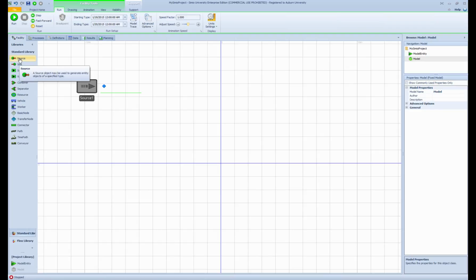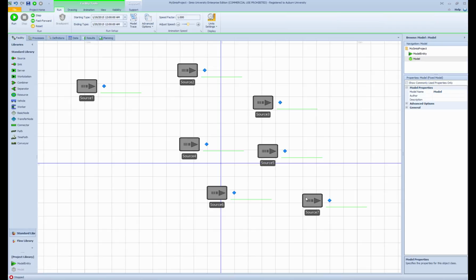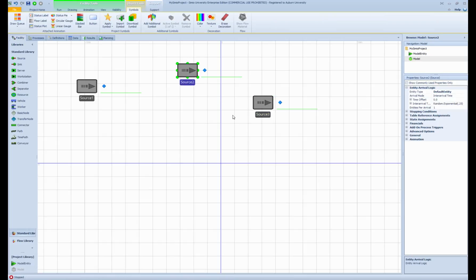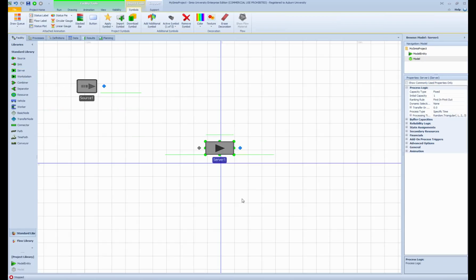I can also double click on any object definition, and then I will switch to the multi-placement mode, where I can place multiple instances of that object definition wherever I want in the model. I can just right click to exit the multi-placement mode. Let me go ahead and delete these different source object instances that I created. Now what I need is a server object instance and finally a sink.